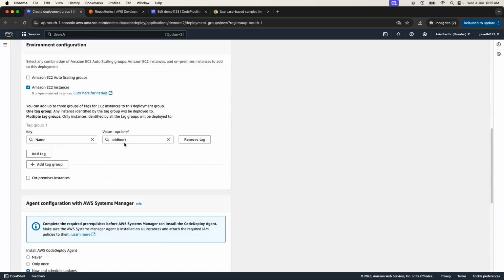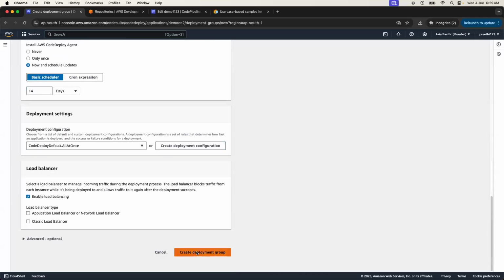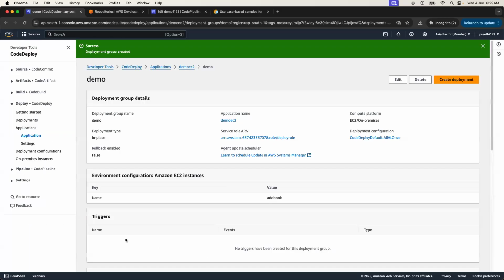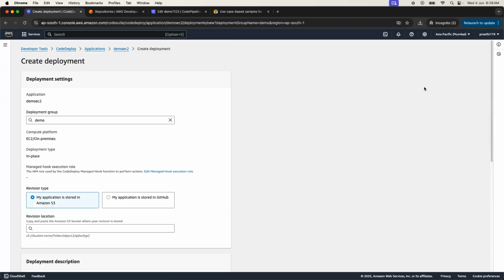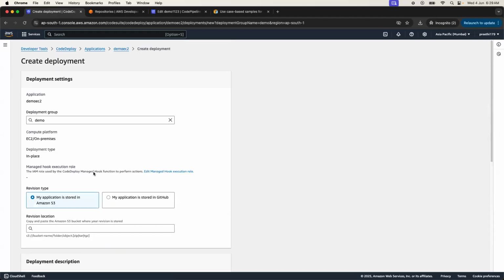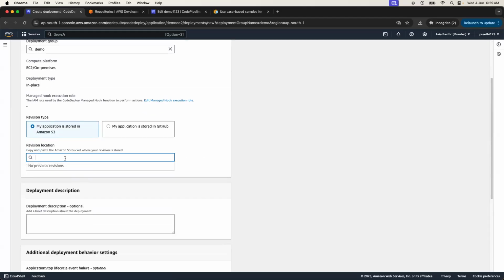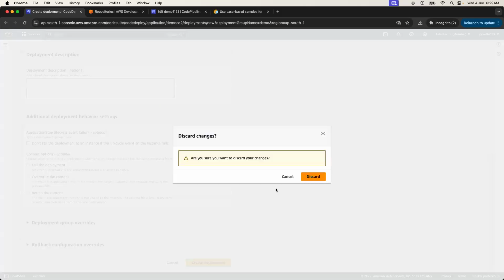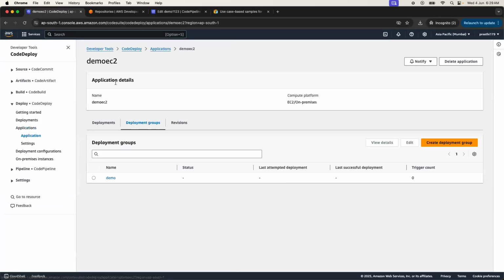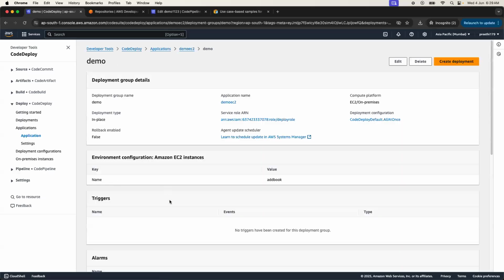I would like to create an instance and give this name. Okay, so the specification for, okay, I'm not using any load balancing. Deployment group. Okay, created the deployment, create deployment. It's created, right? Application is created. This is your application. This is the deployment group.